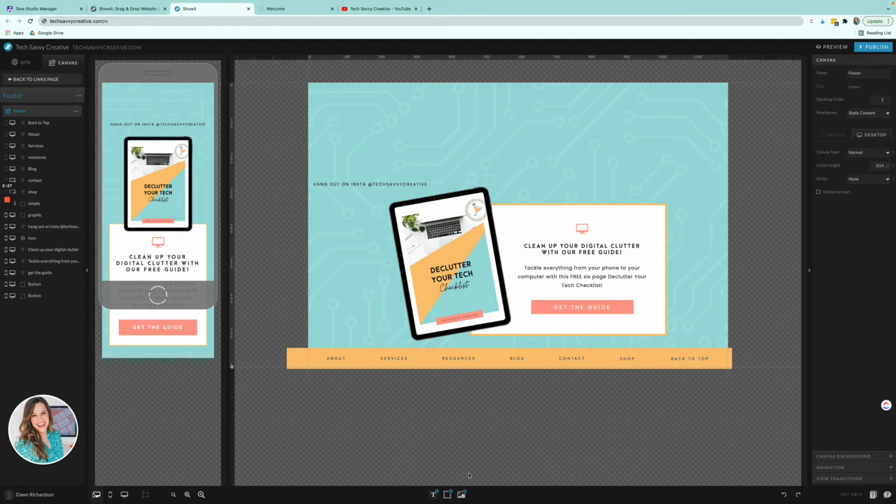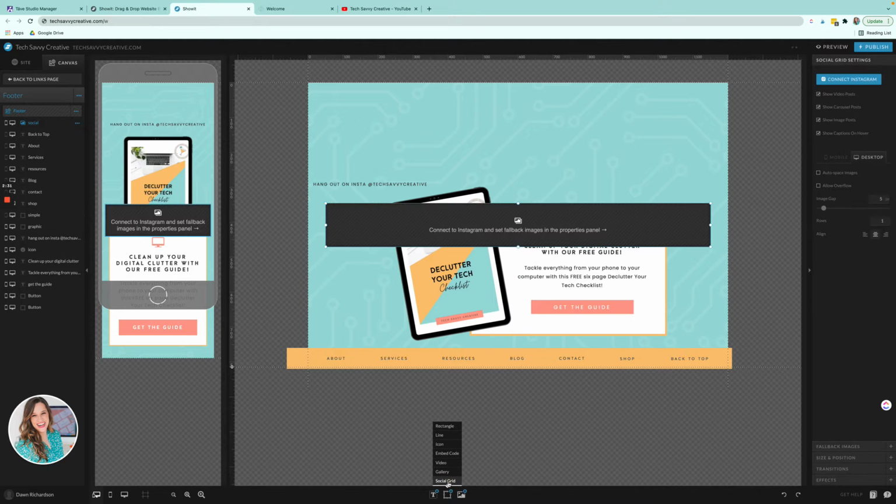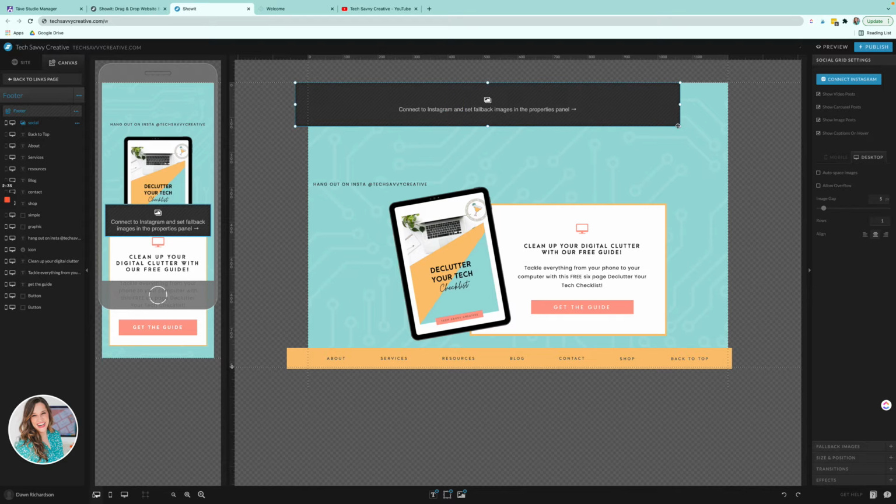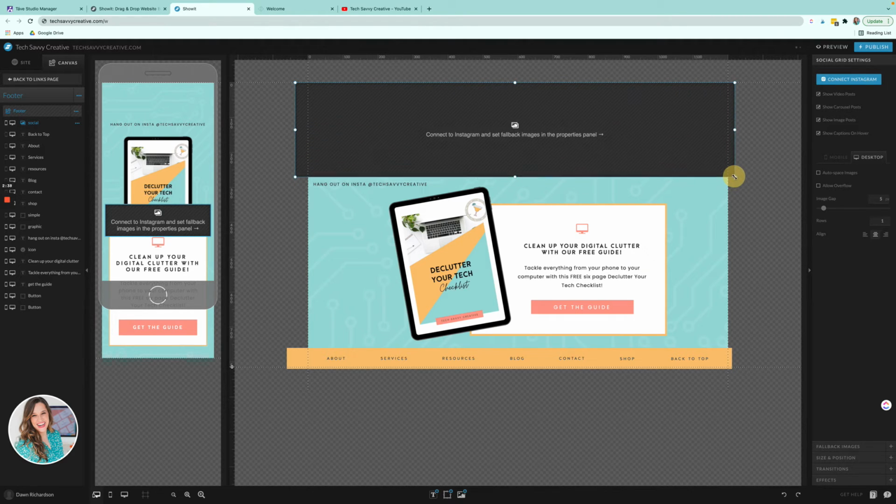I'm going to come down here to this little triangle and I'm going to click on Social Grid. Okay, so then I'm going to drag it to where I want it. I like to start on desktop and then I will go over and fix the mobile version as soon as I'm done here.